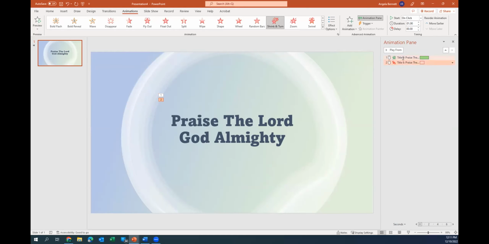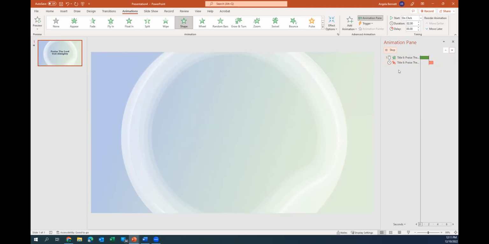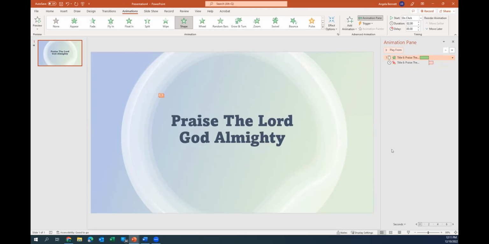The next thing I want to do right now, you'll see that these are lined up. That tells you the timing. So PowerPoint is going to try to do this at the same time. What you're going to want it to do, I want this animation to follow the other animation. So I'm going to click the drop down here and say start after previous. And so now I can preview, and I'm going to click on the first one and say play from here. So if I play from here, I see it come in and I see it go away.